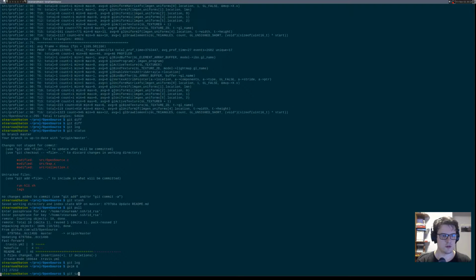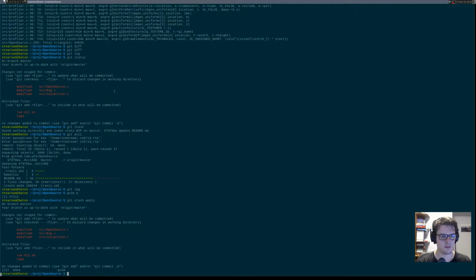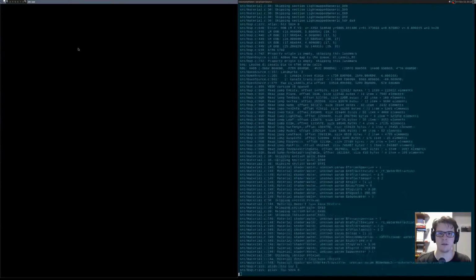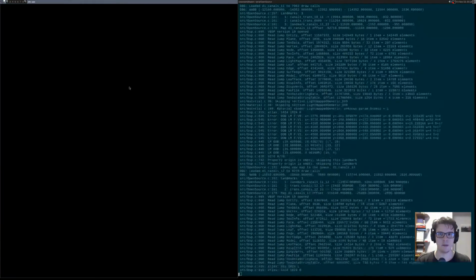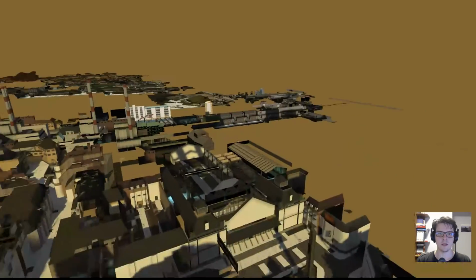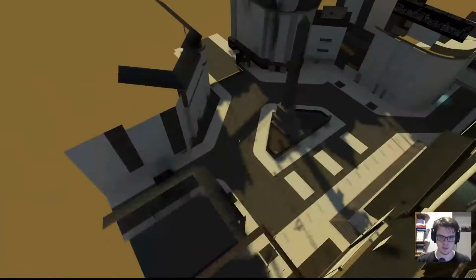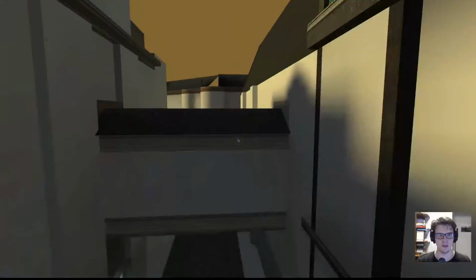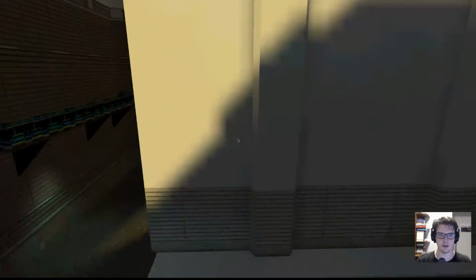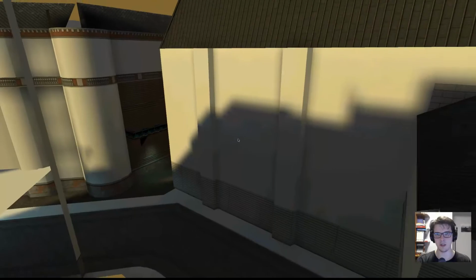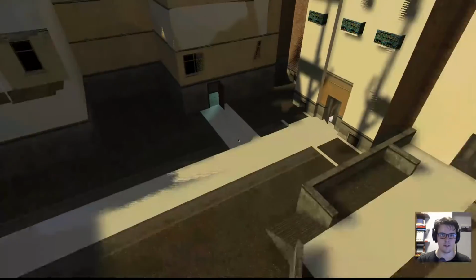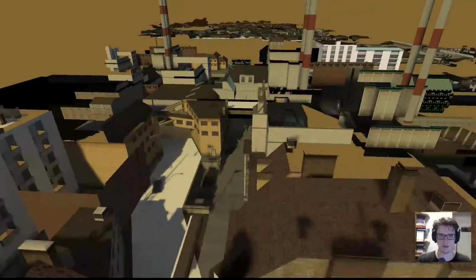So just to show you the current state, make run. A bit slow, but yeah, this is basically where we left off last time. We fixed material loading by reading pack files, but there are still missing textures, as you can see, here and here. This I will return to at some point, not today.